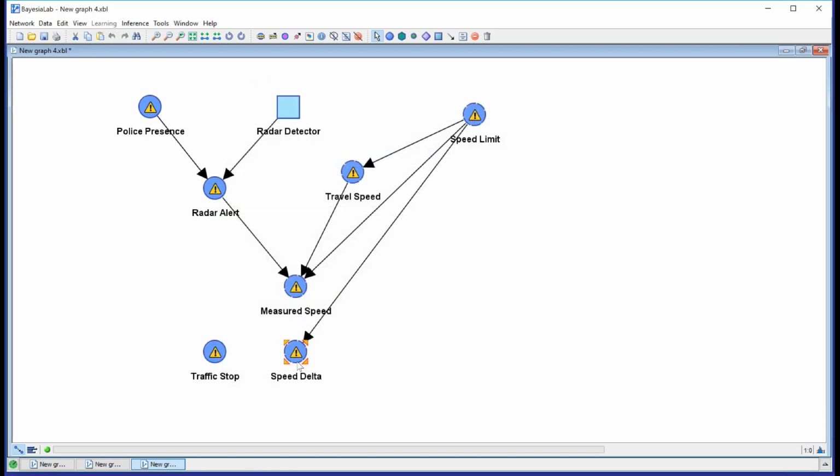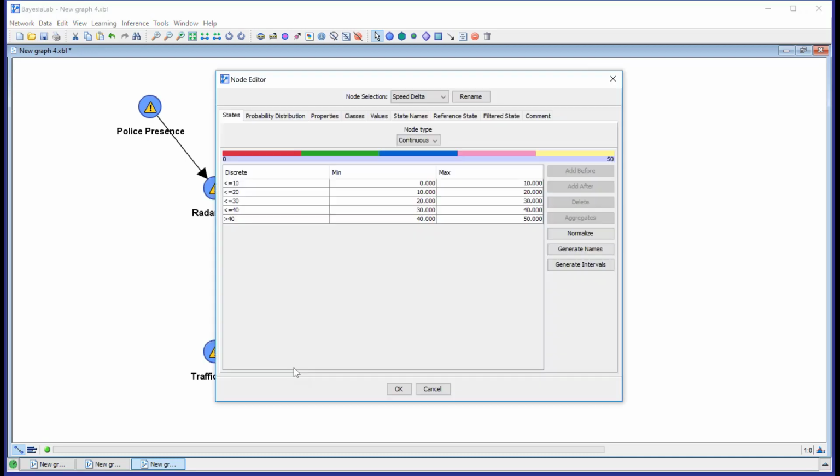Okay, and so the speed delta is a function of measured speed and speed limit. But what we need to realize here, whereas many of the other nodes we will subsequently have to elicit based on opinions, on assessments for lack of data, speed delta will be very easy to determine, because that is simply a function of measured speed and speed limit.